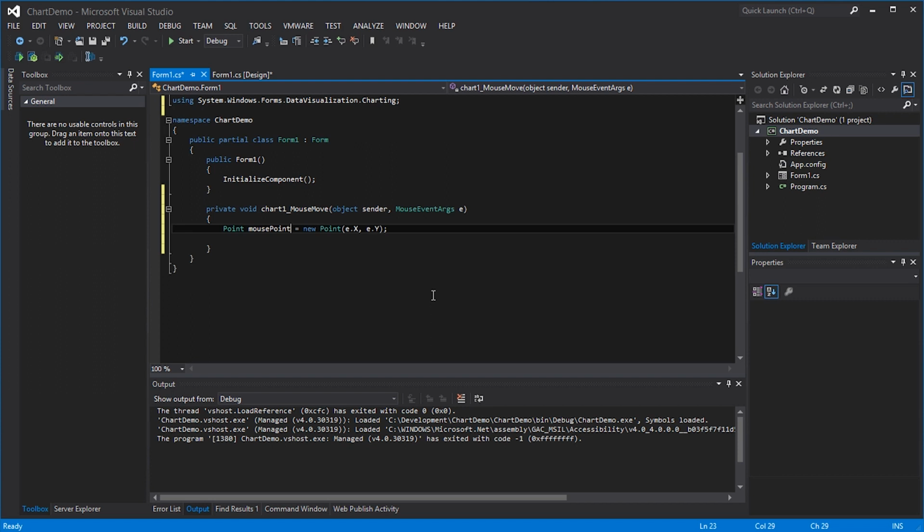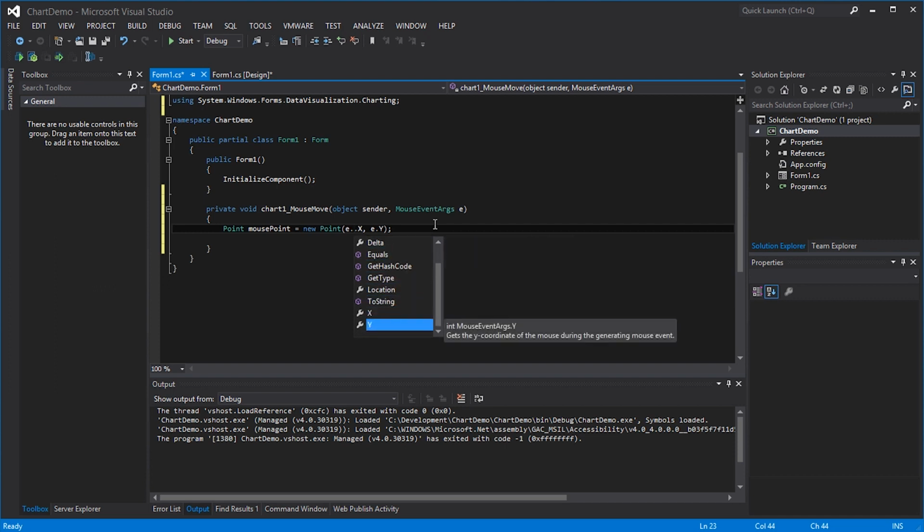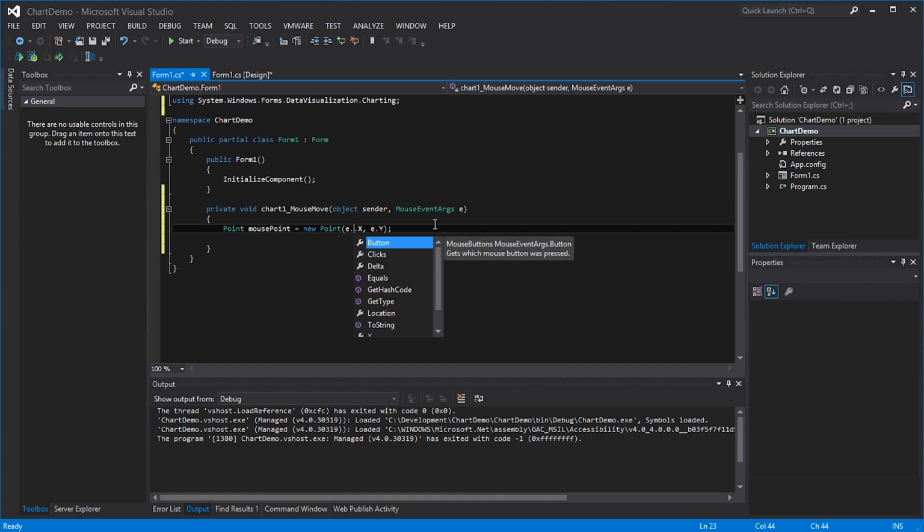Mouse point, I've called it mouse point, you can call it anything you like, equals new point, and then we pass into that the event object, mouse event arguments, that's been passed into the method here, e.X comma e.Y. Okay, and if you put a little period at the end of the e, you will see all of the other bits and bobs that get passed into the method through the mouse event arguments. We won't be using those here. We're just interested in the X and the Y coordinate.